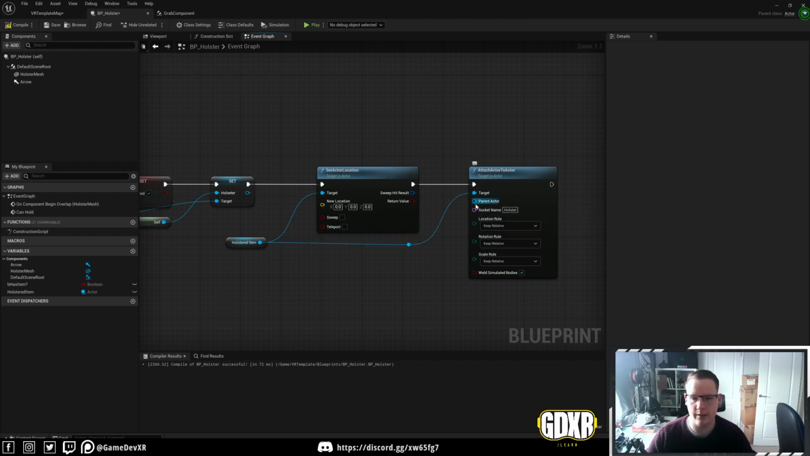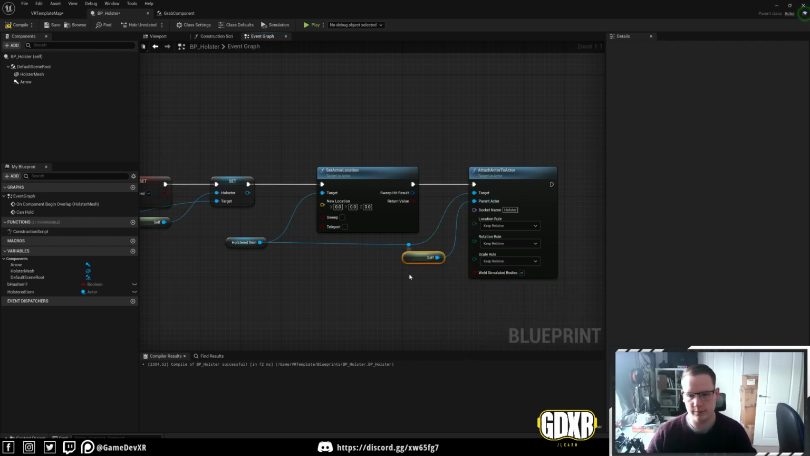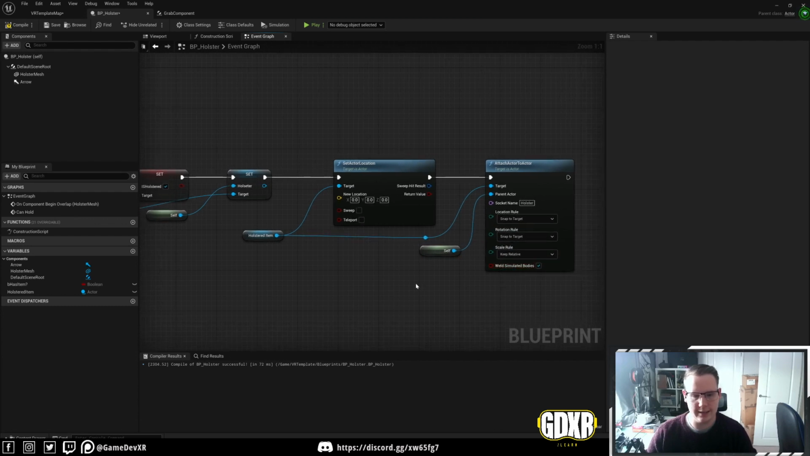And from our parent actor, we want to do self. We're going to attach it to ourself. And we want to change our location rule to snap to target. And then snap to target as well for our rotation. And everything else we can leave as it is.